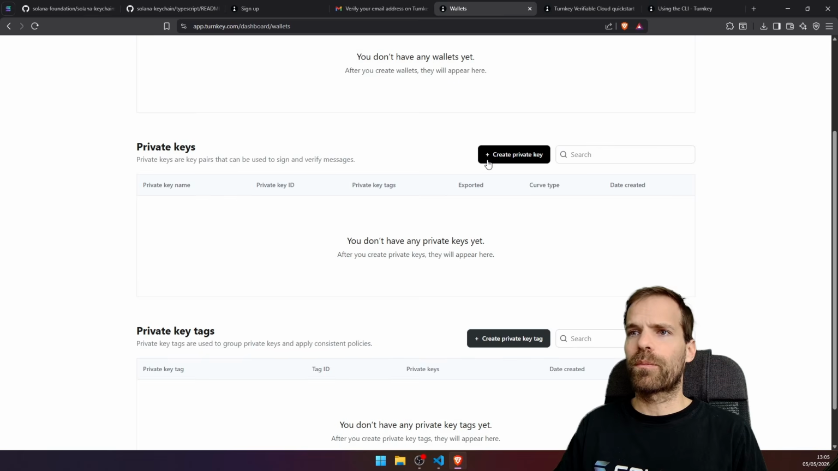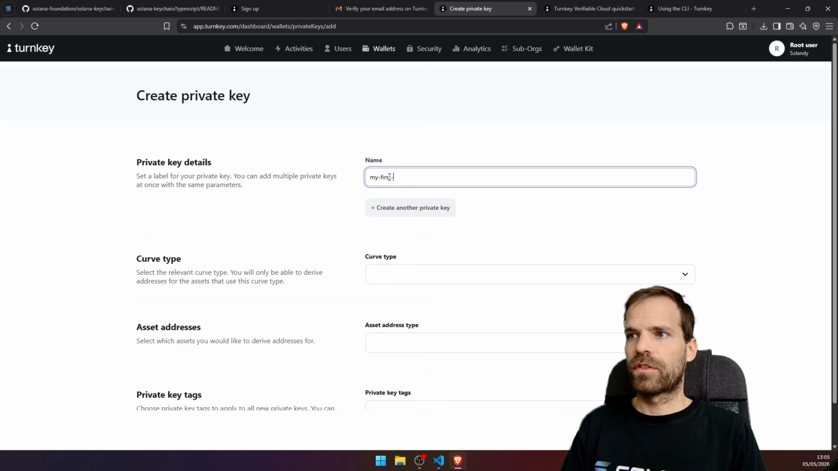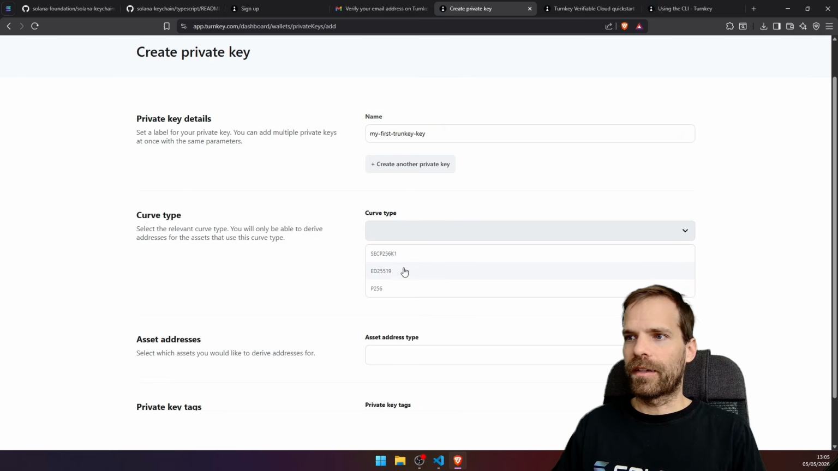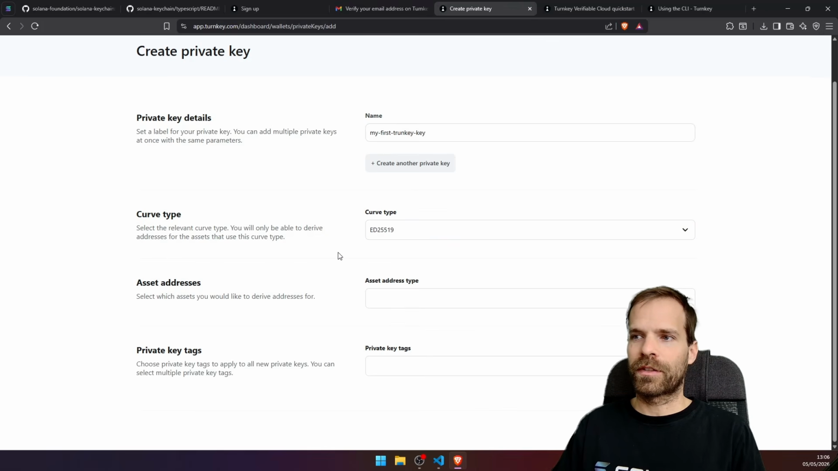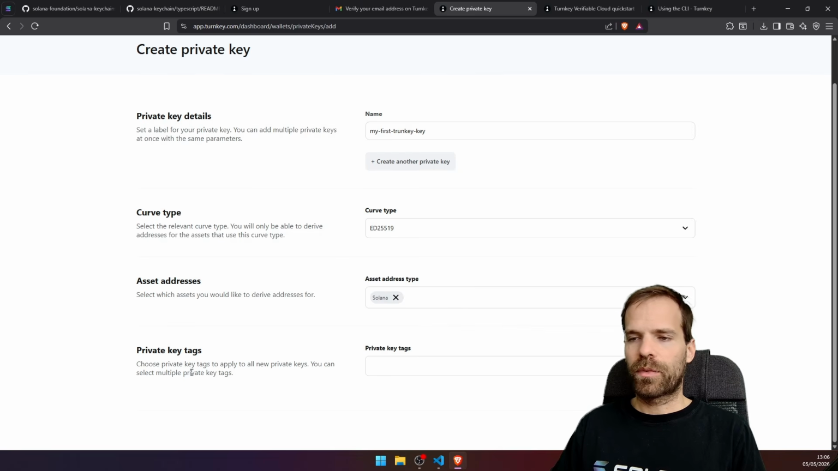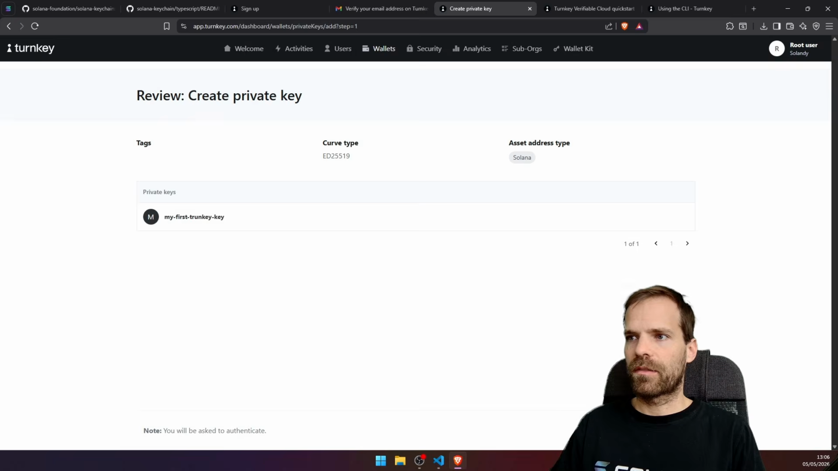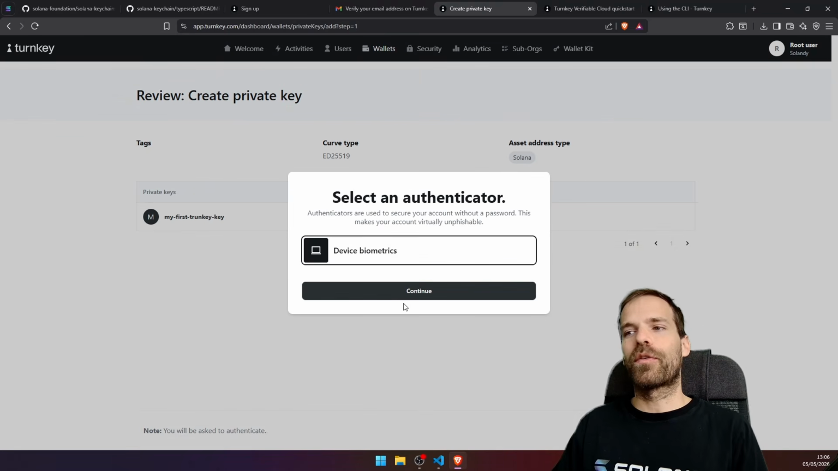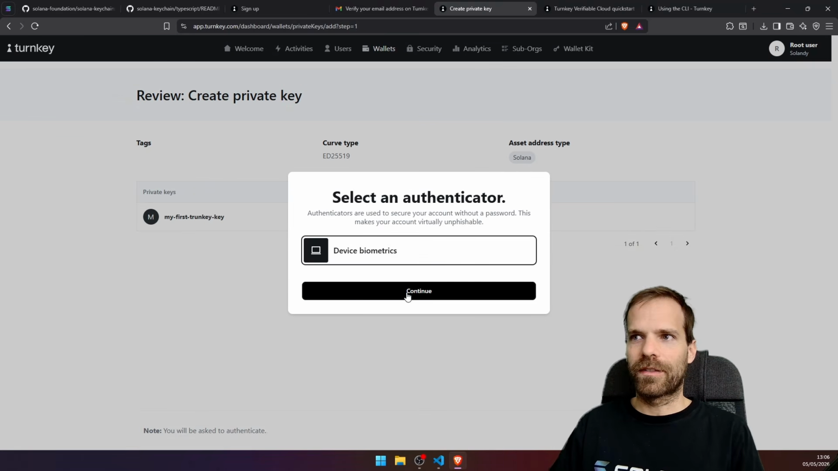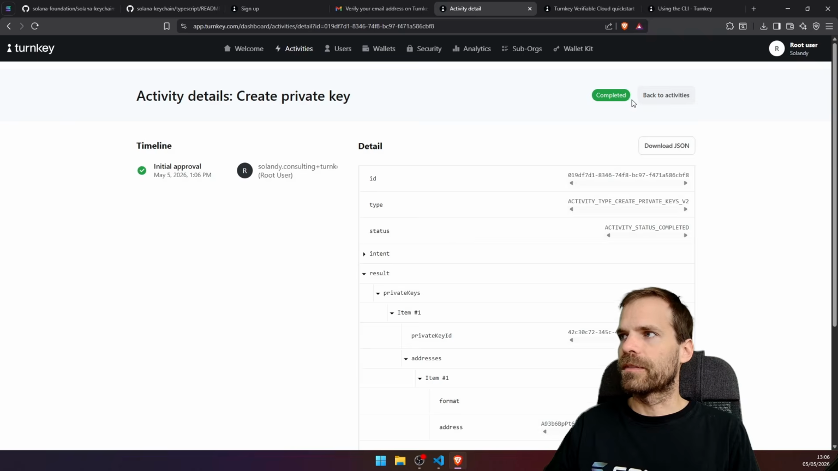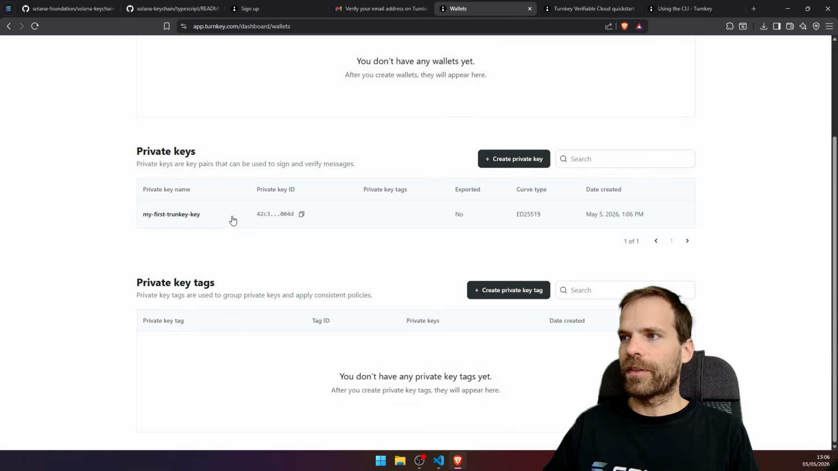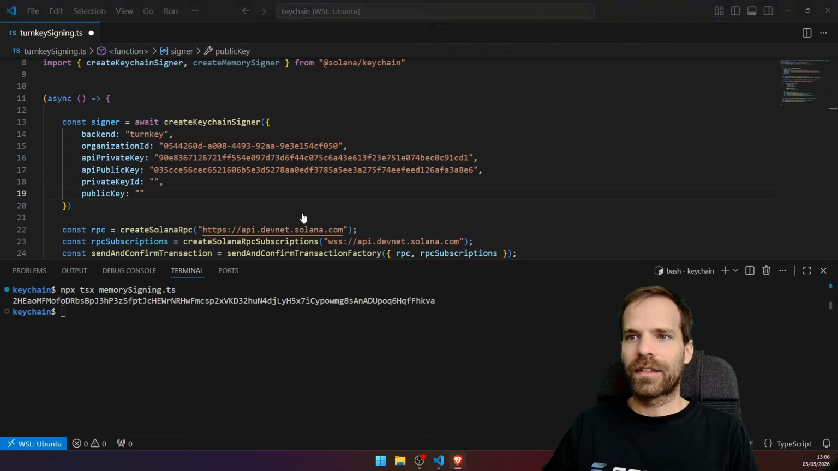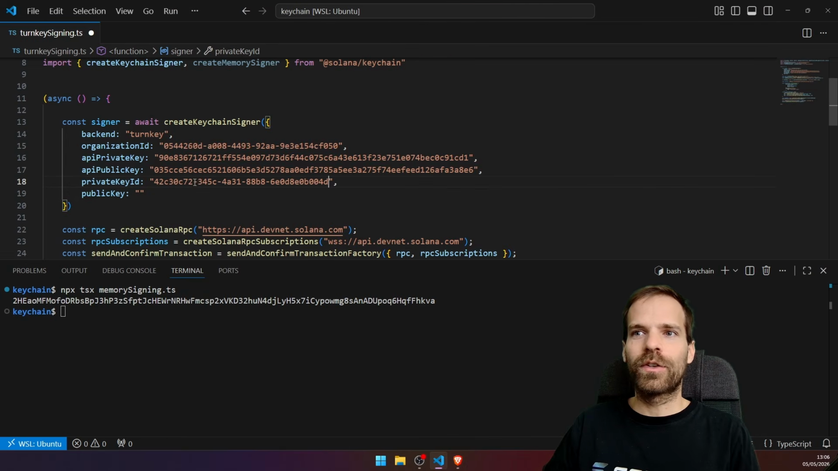I think I'll just create a private key, my first turnkey key, and I will use the ED25519 curve because that's what Solana uses. I will select Solana as an asset, why not? And private key tags, I don't need that. Approve. And then it will again ask me for my biometrics, so I gotta authorize this. Here you go, completed. So now I should have a private key, my first turnkey key. And the private key ID, is this what you're asking? Yeah, the private key ID, cool, I found it.